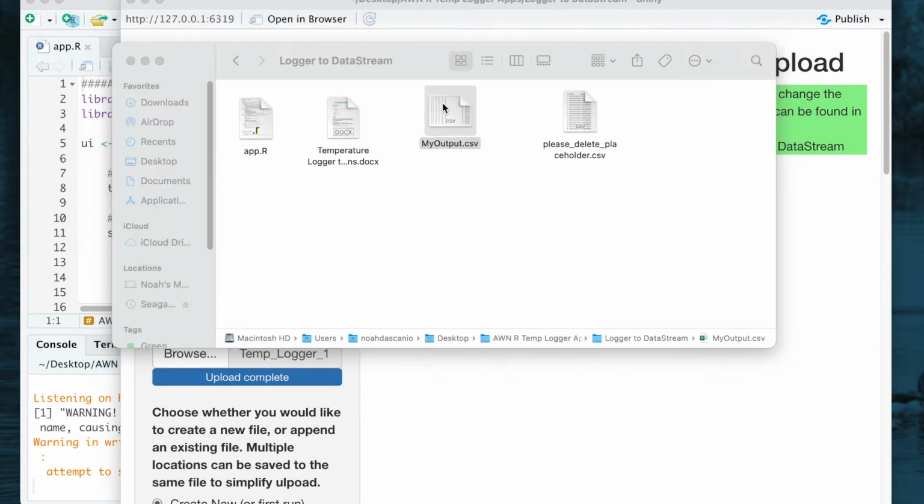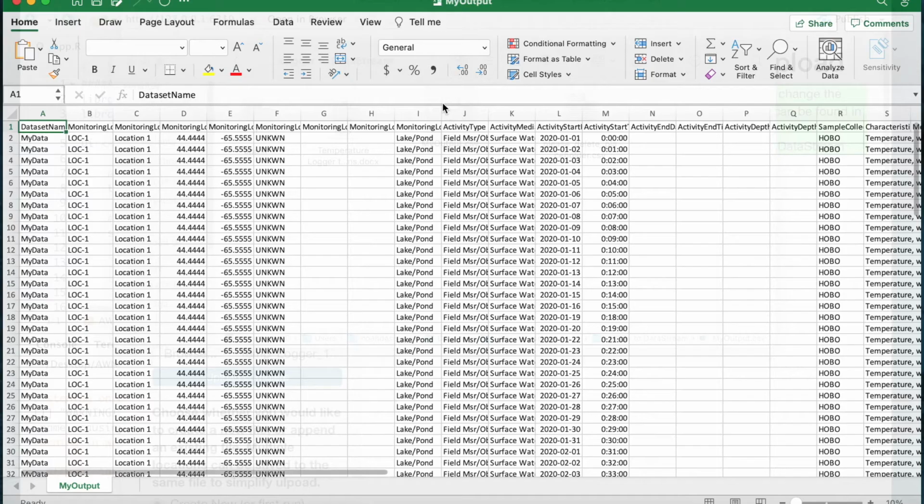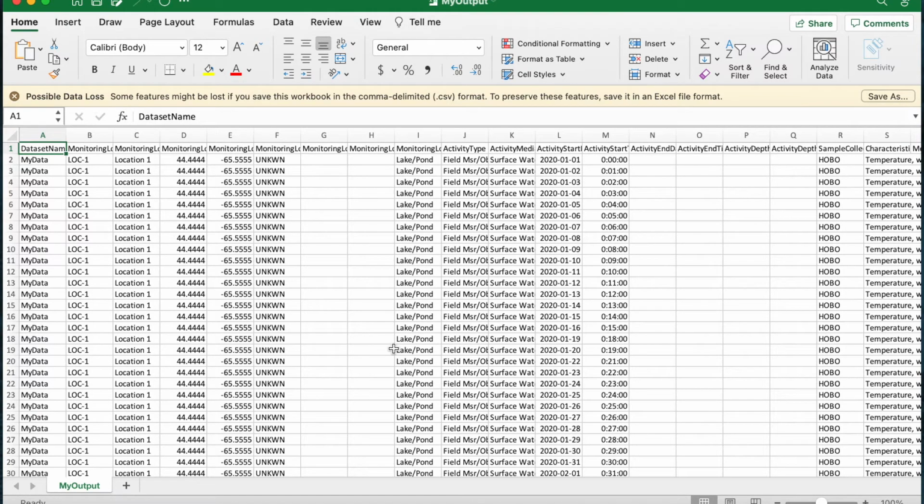And if you open the output CSV, you'll see that it's in DataStream format, and this can be directly dragged and dropped onto DataStream to upload. One thing, you can't run the program while the CSV is open, so if you ever check your data during this process, just make sure you close the Excel sheet.